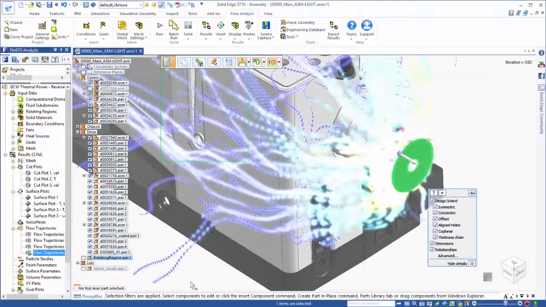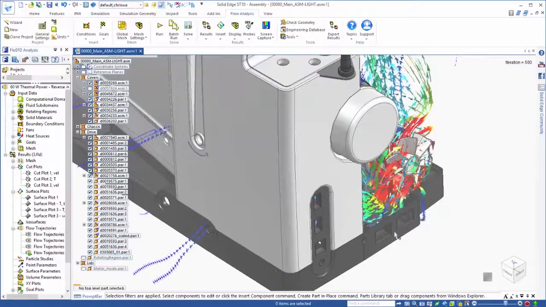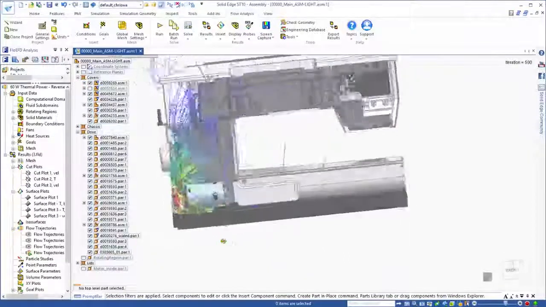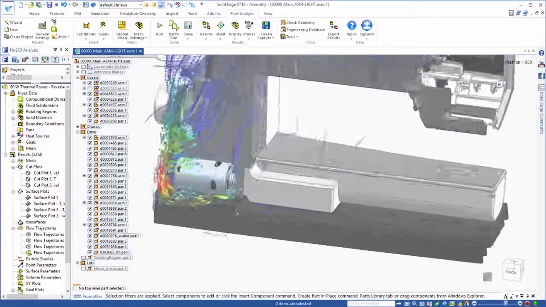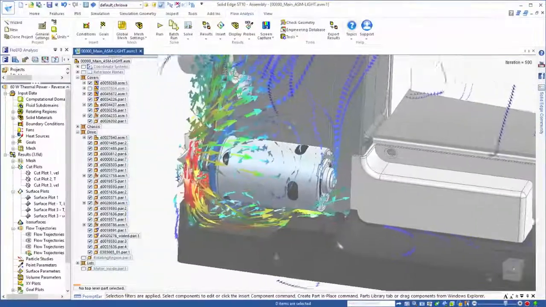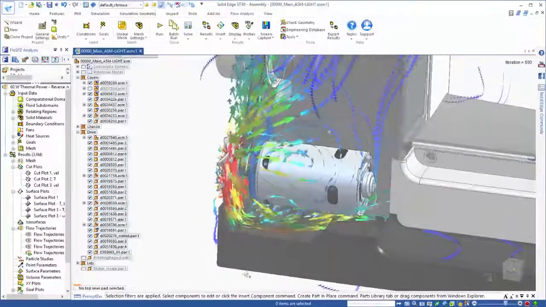Finally, a flow trajectory provides a 3D representation of how the air flows around the machine. Now that's useful. And for further examination, movies can be generated, adding value to the overall development process.